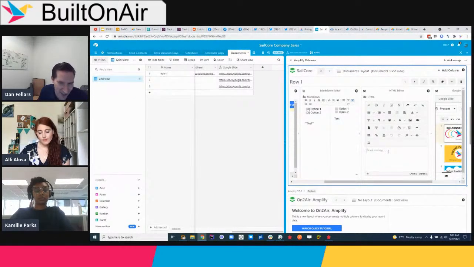So the one limitation is Airtable has a 100K size limit for long text fields. So there is a limitation on how large the document can be.